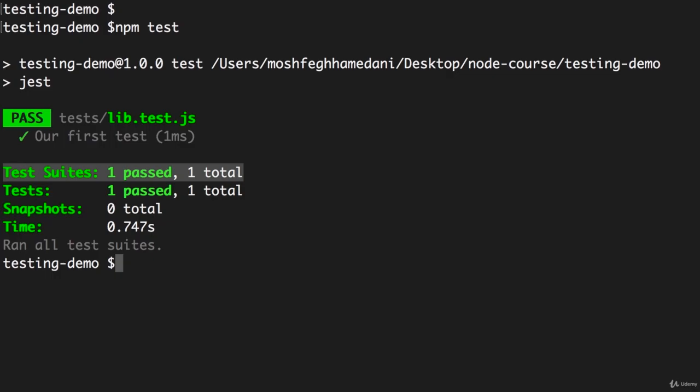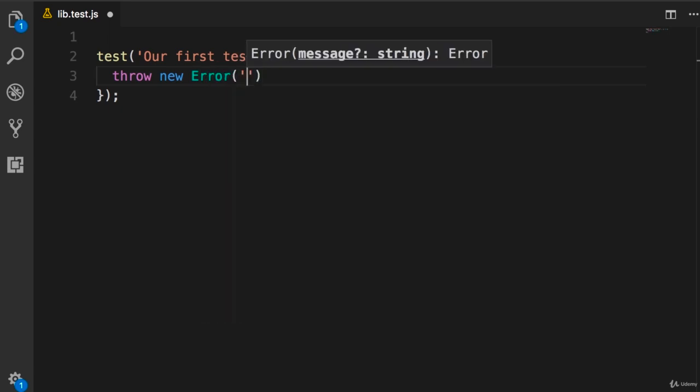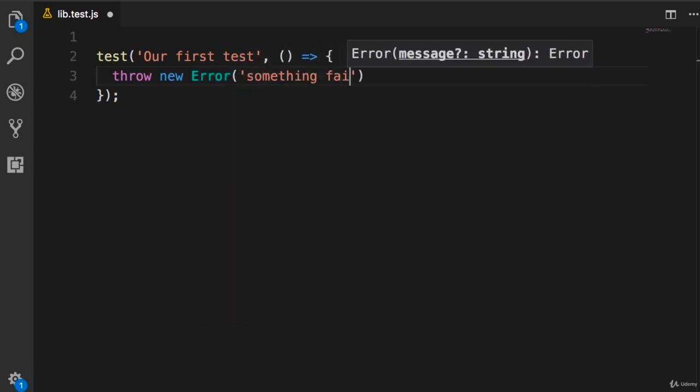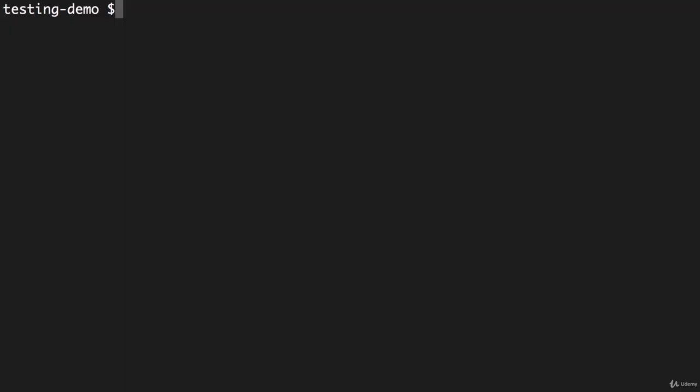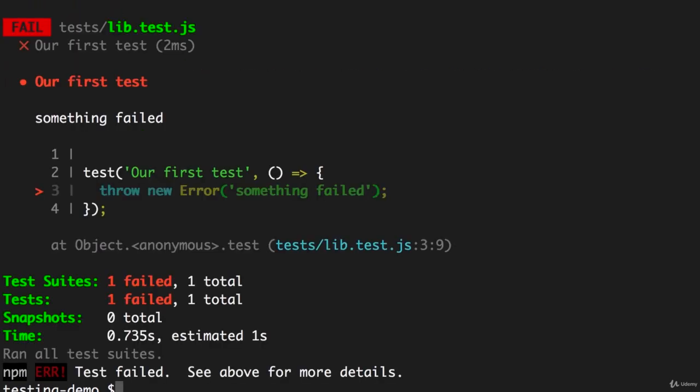Now, if we go back to our test and make a change here, let's throw a new error: Something failed. Now, back in the terminal, let's run npm test one more time. This time we have a failing test. So we have this fail with a red label. You can see which test failed. And below that, you can see the line that caused the test to fail. So you can see this happened on line 3.